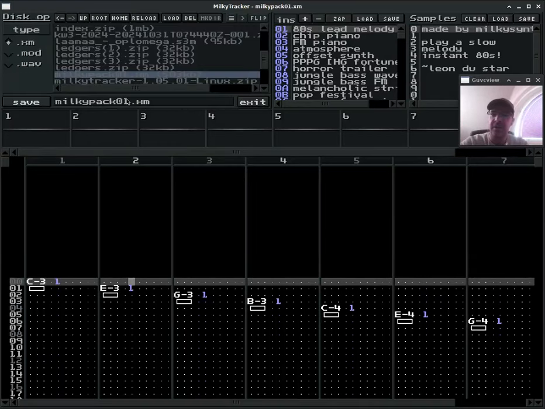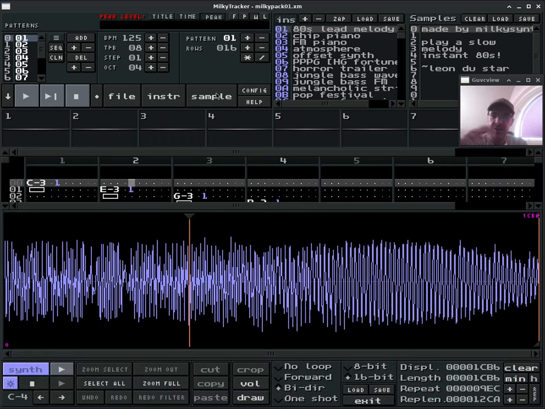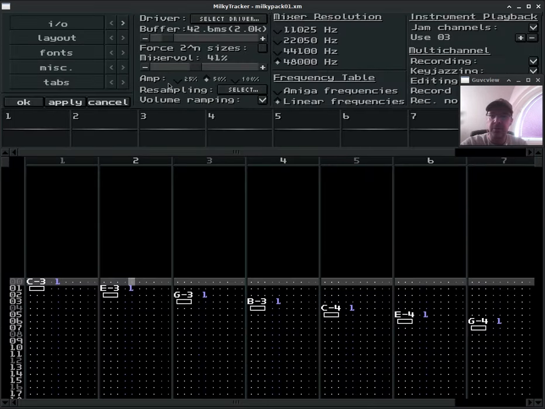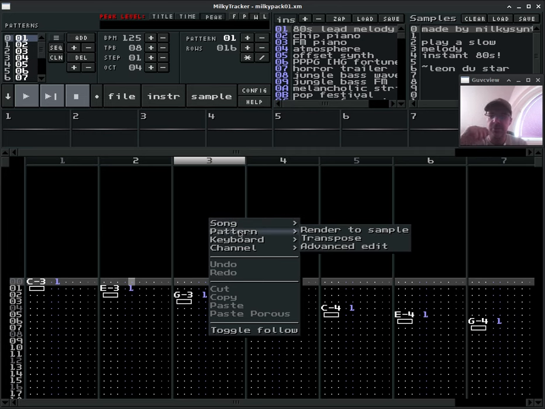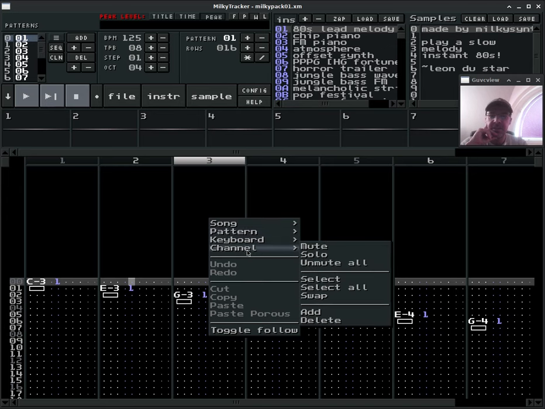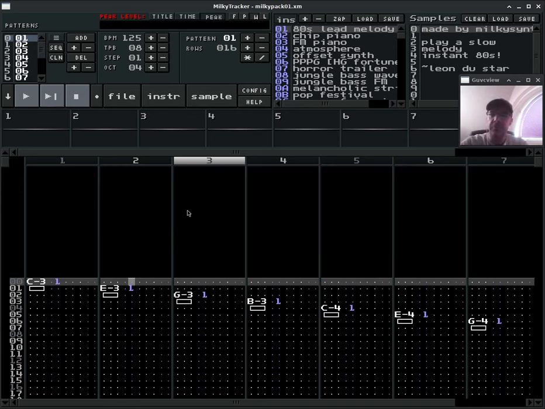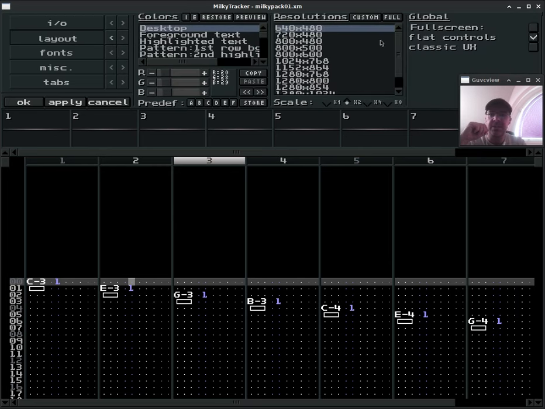It has three sections: file browser, the instrument editor to basically add envelopes to your samples, and the sample editor. Everything else you can look up in the help section. So there's a help button. Also, the configuration options are here. And everything else moved over to this context menu, which you can open using your right mouse button. So this is, I think, a big improvement. And if, for whatever reason, you want the classic Milky Tracker user interface, you can go to layout, press this next button, and then here you can choose classic UX.